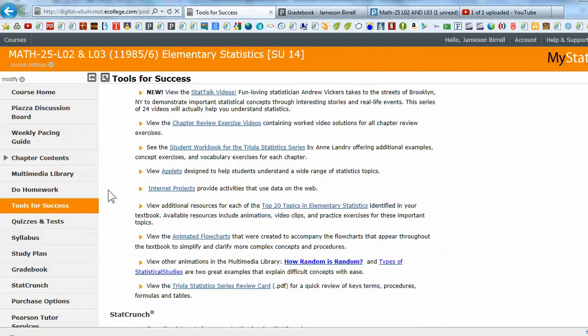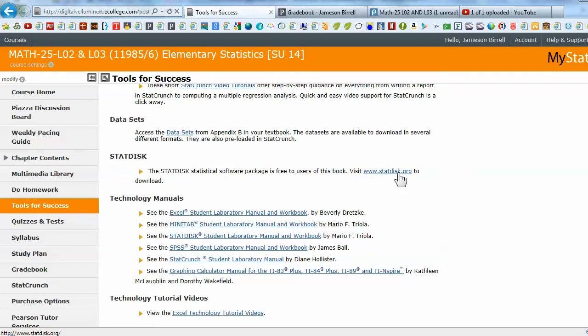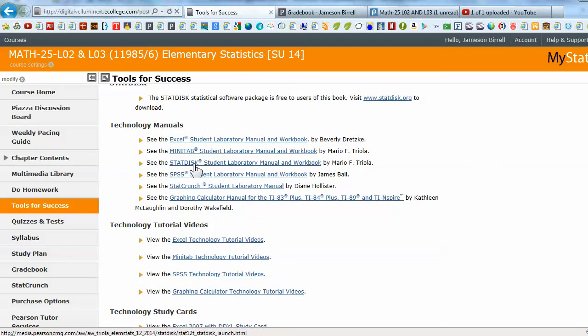So Tools for Success, that's that page that you went to to install StatDisk, has a StatDisk laboratory manual. And this, I think, is a shortened version. I don't know that it's the whole thing. It also has a StatCrunch laboratory manual. So you could try those out and go to the confidence interval sections and see how they compare.